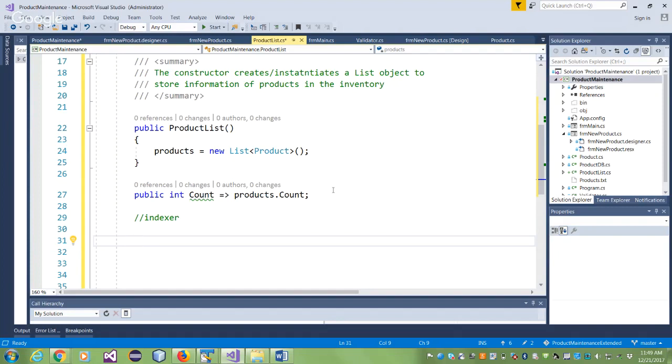Let me show you how you write it. It's kind of syntax bound. That means you have to learn how to write them, but it's not a big deal. Okay, so let's write it.